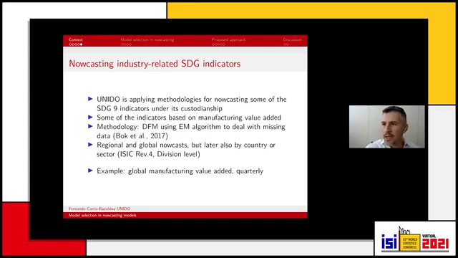But later on, we want and we have to expand to country level nowcast, and even in some cases industry level, at the ISIC 2-digit level at least. Here, I will present a couple of results using just as an illustration the global manufacturing value added.